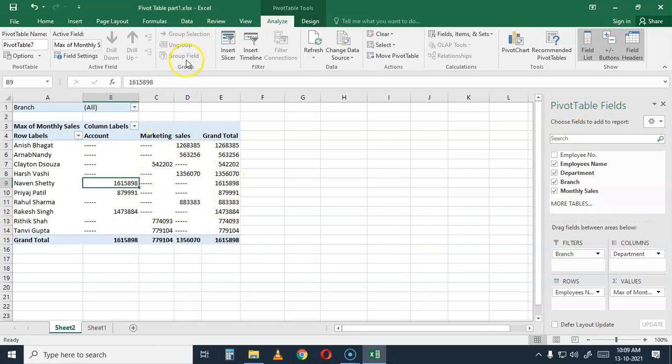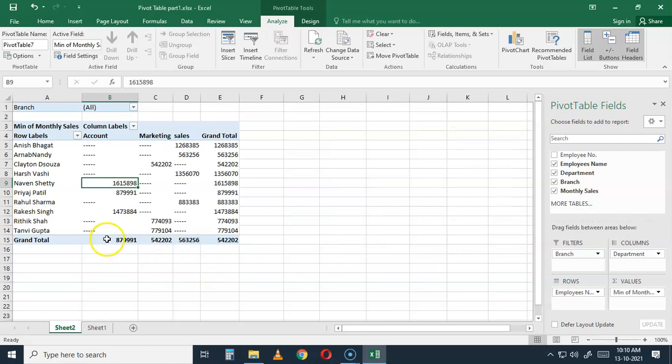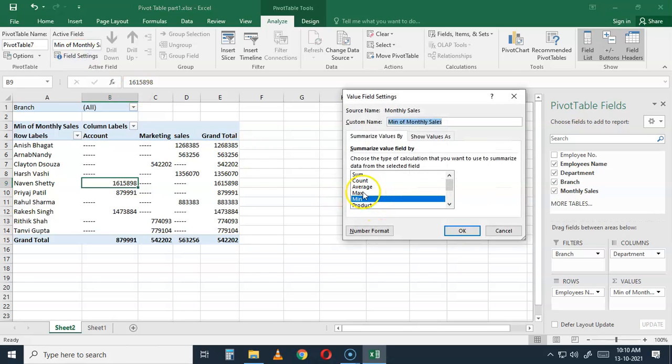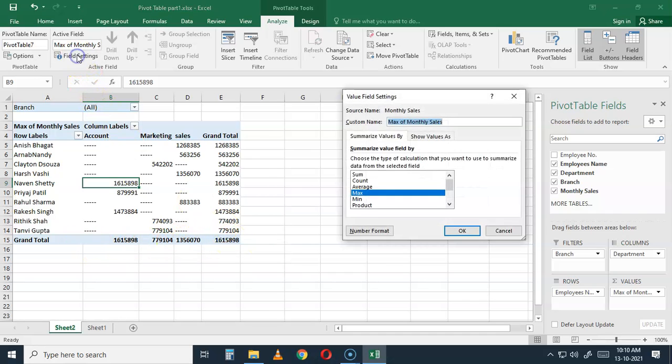Okay, click here, Field Settings, minimum, and okay. So I get the minimum sales values. Minimum sales value over here. Field Settings, maximum, sales value over here. You observe the grand total, children.